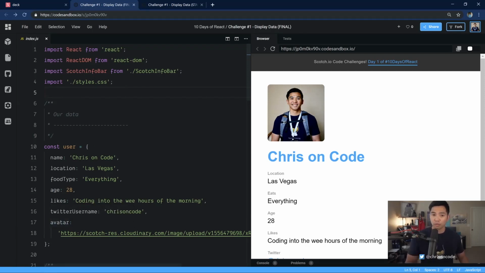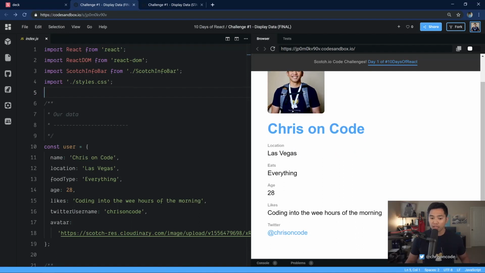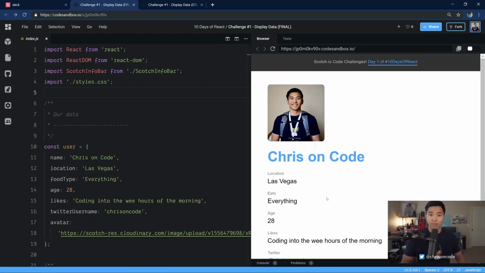Once we have all of this information, we're going to use JSX, which is React's templating tool. And we're going to display this user information on our code sandbox. And you can see that right here, we have our image here. We have an H3 with a link here, and this links to my Twitter, which is twitter.com/ChrisOnCode. So you're going to have to make that since the Twitter URL is not in that object. Next, we have location. What I eat is everything, age, likes, and Twitter, which is also a link. With that user object there, all you have to do is use JSX to display this data.